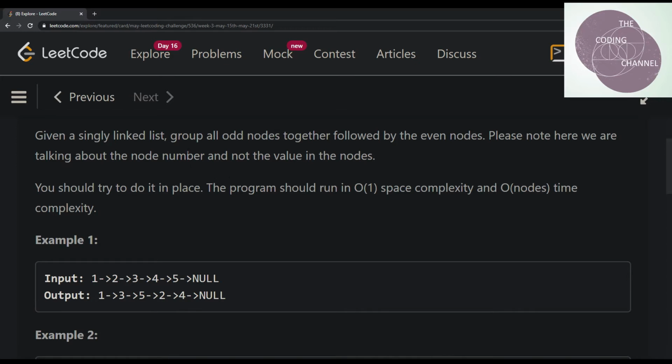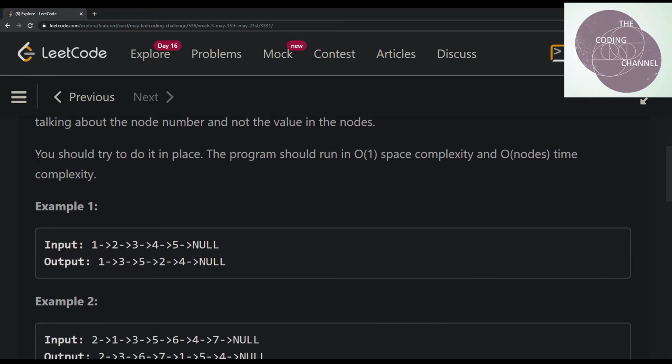So basically what it's saying is we have to group together all the odd nodes. So node number 1, 3, 5, 7 and so on and so forth, followed by node number 2, 4, 6, 8 and the rest of it. So the odd nodes come first and then come the even nodes. Now again it says you should try doing it in place. The program should run in O(1) space complexity and O(nodes) time complexity.